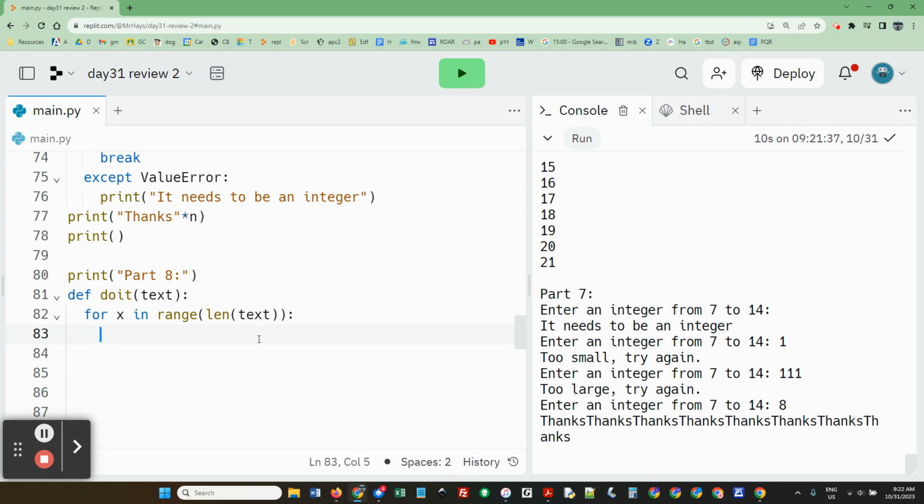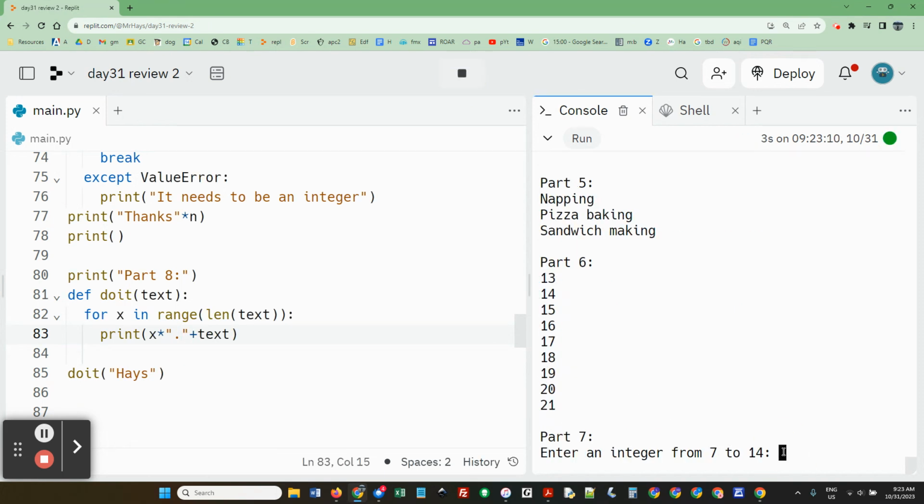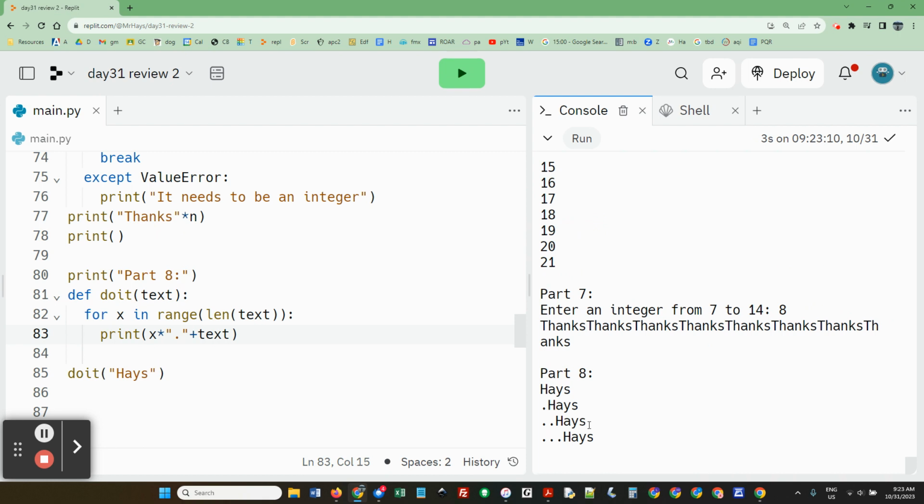So it's going to start at 0 and go all the way up to 1 less than the length. So what we're going to do is print x times space plus text. We have to do plus, not a comma. I think that's all we need. And so then down here, let's say doIt. Oh, it's not a space. It's a period. So let's try it. And here we do have to enter a number. But yeah, there you go. This first time through prints 0 periods and then the text. The second time 1 period and then 2 periods and then 3 periods. So that's perfect. That's it, everybody.